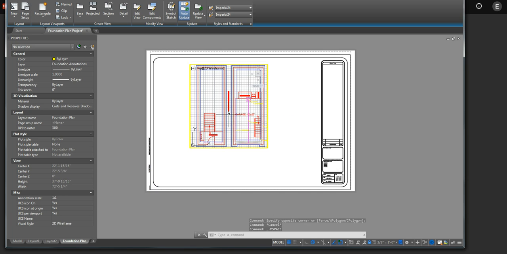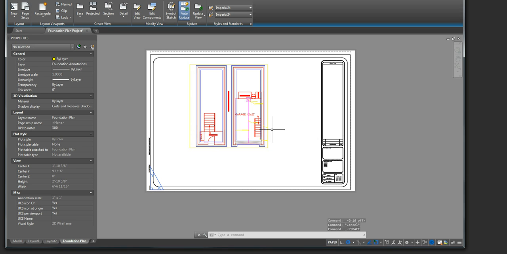Also in this, I'm going to activate this one more time by double clicking on it. I want to turn off the grid so I don't see all the grid lines. Just activate it and turn the grid off, and double click outside of it to deactivate it. So this is my first view here.